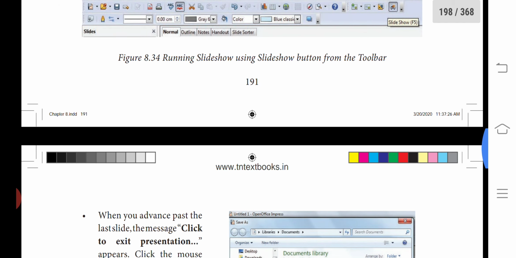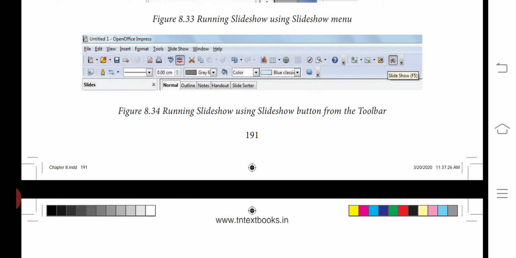So this is the way we present or run the slides, and this is the way we create presentations. We can do all this in the lab.